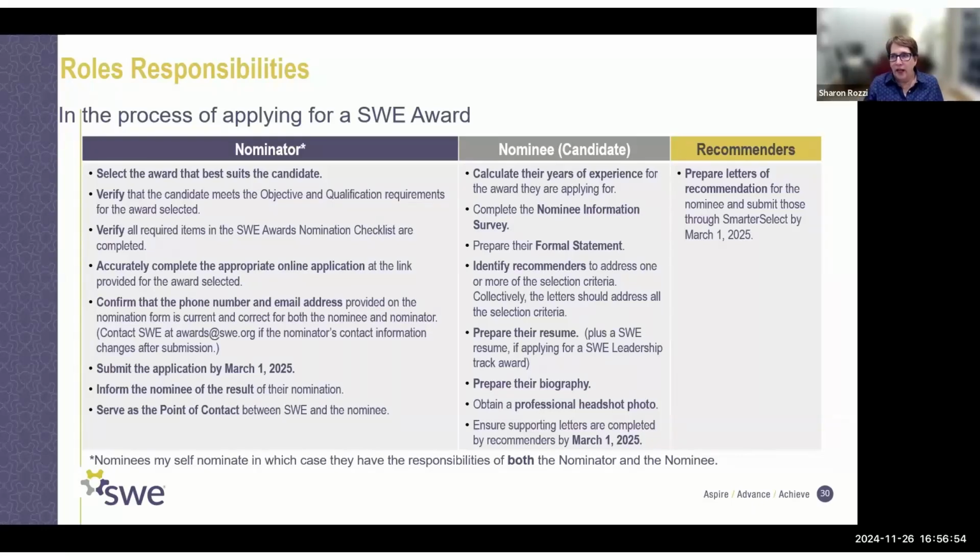The nominee, on the other hand, is responsible to calculate their years of experience for the award they are applying for. They are responsible to complete a nominee information survey. They generally are the ones preparing their formal statement. They're identifying recommenders to address one or more of the selection criteria, and collectively, those letters should address all of the selection criteria for the strongest possible nomination. They're preparing their resume, and if they are applying for one of the SWE Leadership Track Awards, they'll also be preparing their SWE resume.